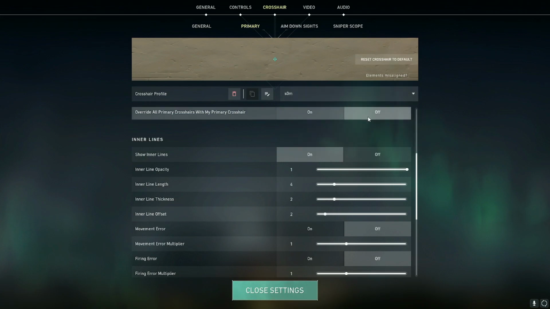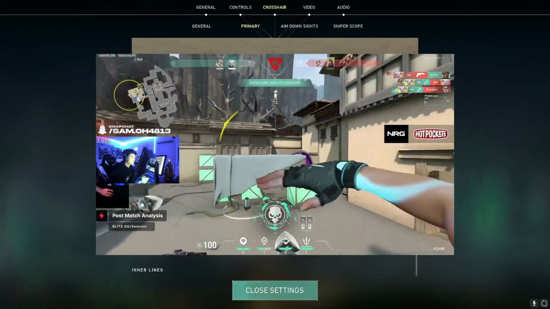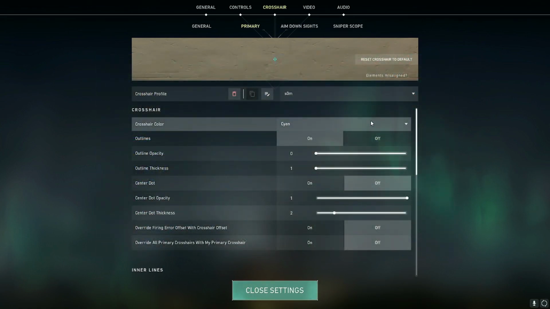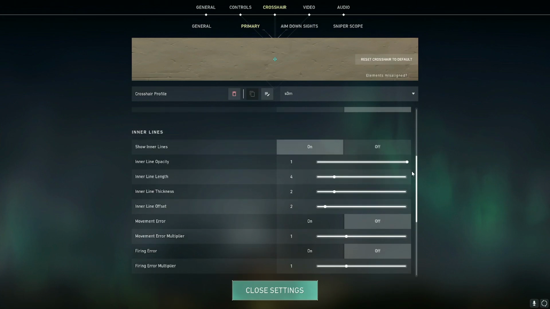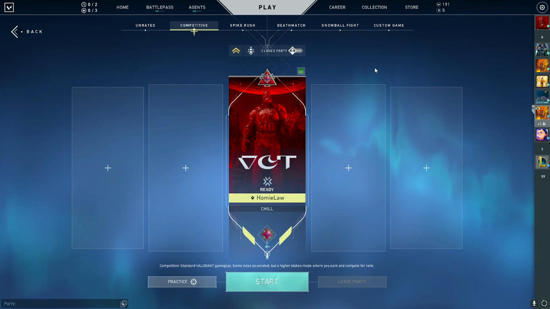Another crosshair I like to use is the SOM CS crosshair, is what I like to call it, because it is inspired from SOM. I like to use the cyan color and then 1 4 2 2 for the inner lines. And I typically just go back and forth from those crosshairs, but I do play with a couple different ones. So like I said, it's all personal preference, but I like the more static crosshairs where they don't really move all that much. So there you have it, guys. So that's pretty much all my in-game settings.